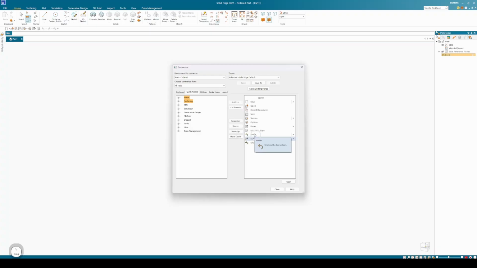Redo, undo, I can remove that because there's quite an easy keyboard shortcut. Control Z is undo, Control Y is redo. So I don't think it's necessary for us. Undo that, or remove. Exit Solid Edge. Why do I want to quit Solid Edge in a quick access bar if I have a nice big cross at the top? And we all know the handy Alt F4 for the rage bait. So let's remove that as well.